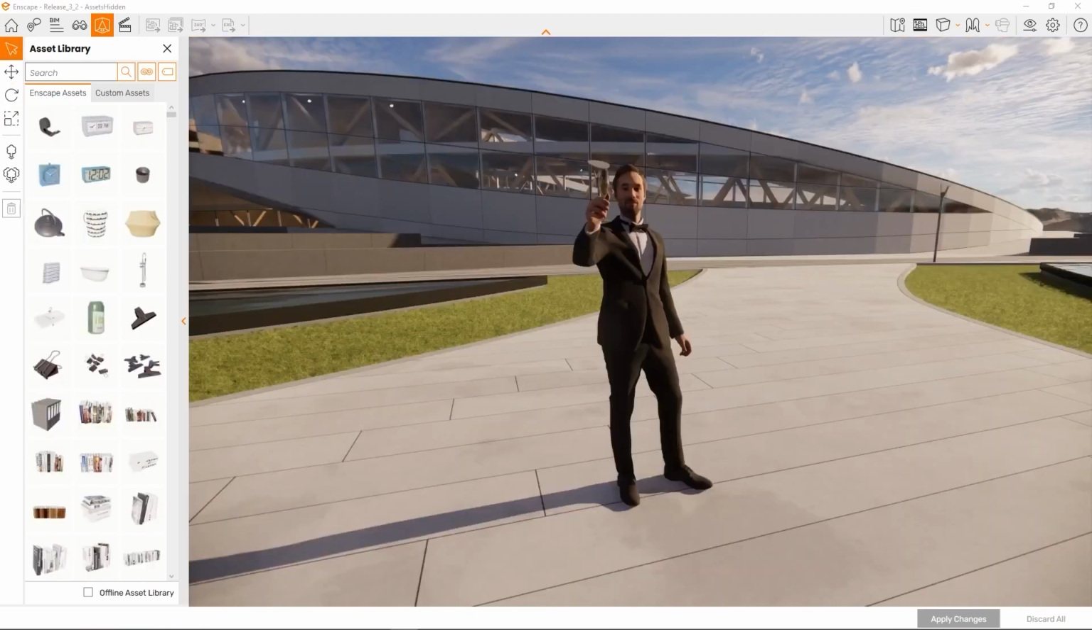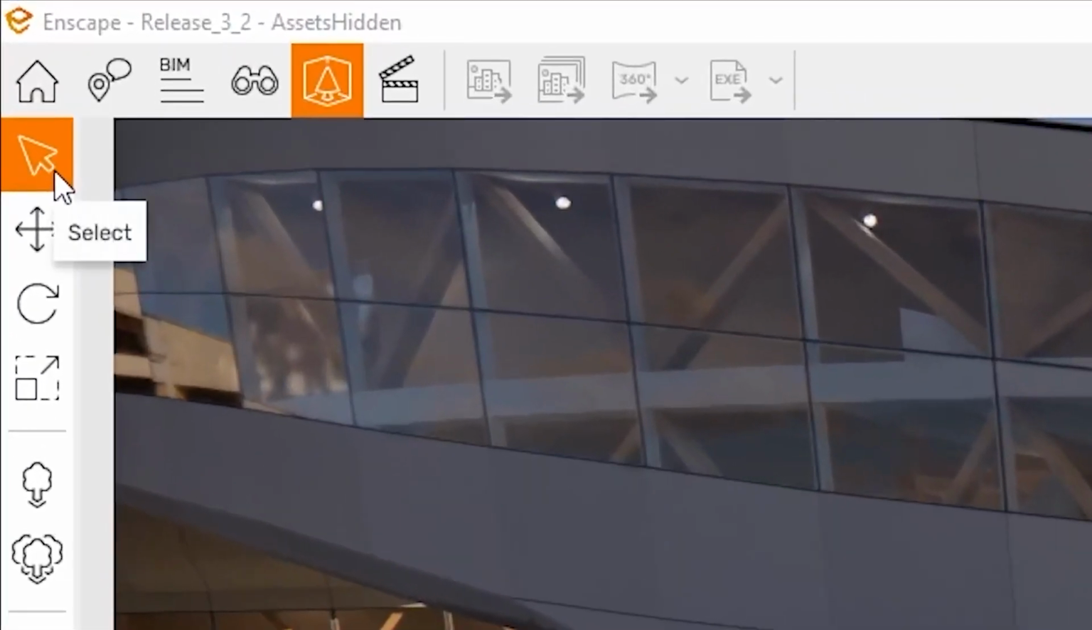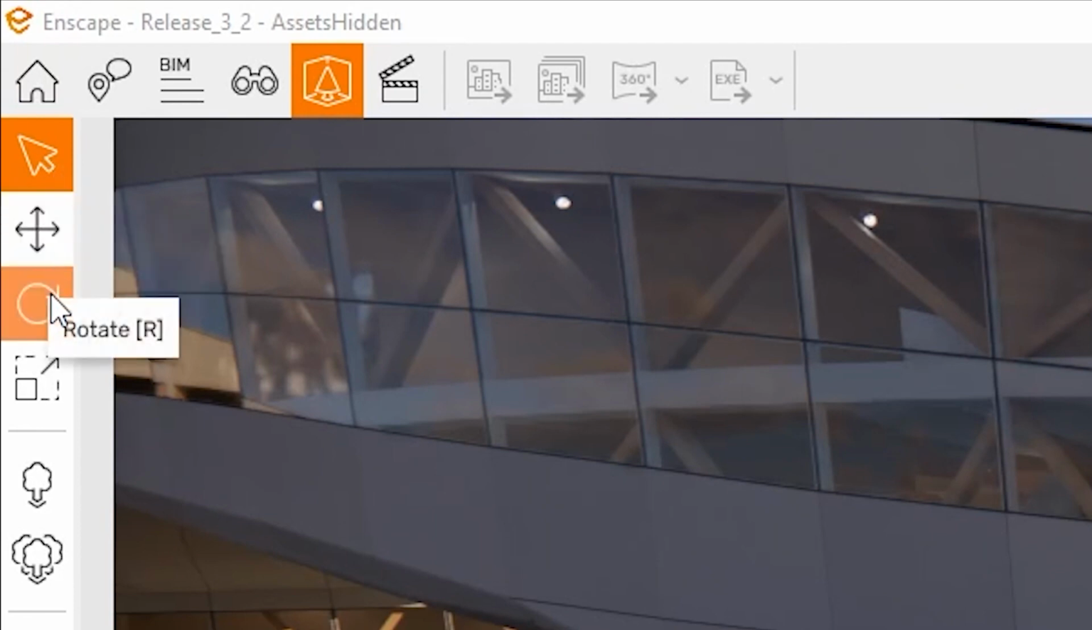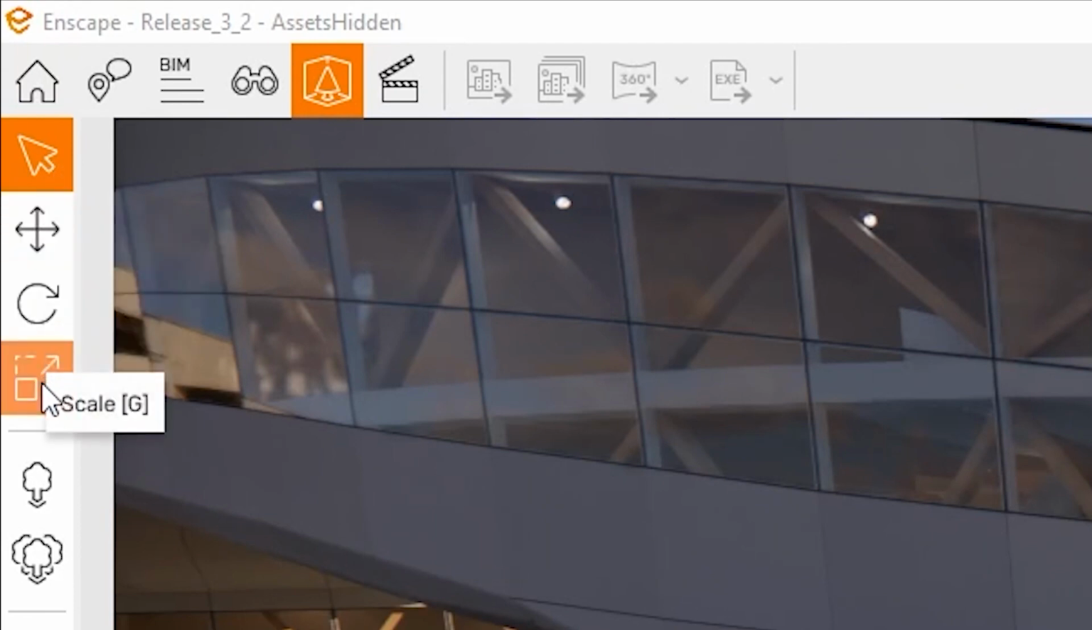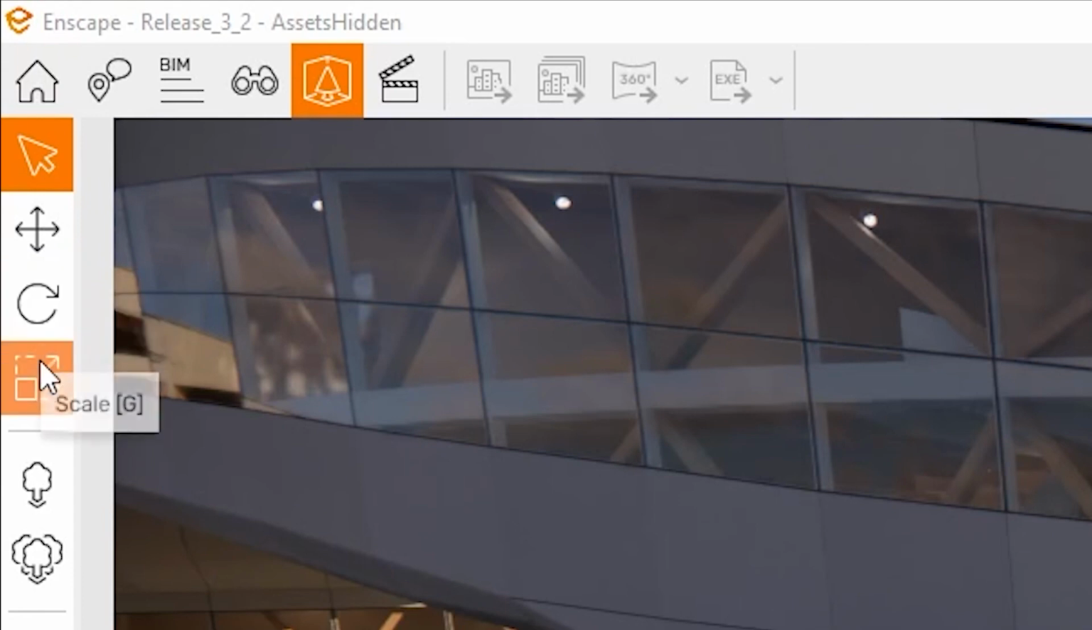You can use the new interface to move, rotate and scale your assets too. Let's collapse the asset selection for now, to focus on the action buttons on the very left. There's the Select button, the Translation, Rotation and Scaling button. Access the Translation button with the hotkey T, Rotation using hotkey R, and Scaling using the hotkey G.